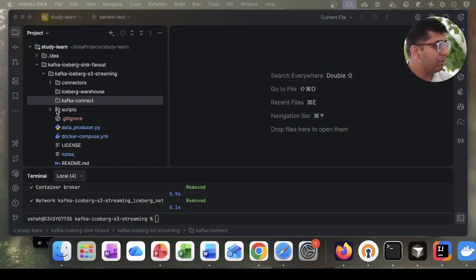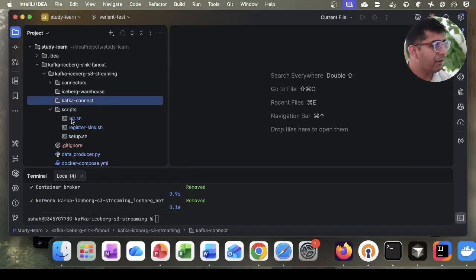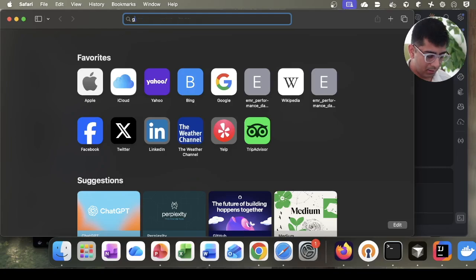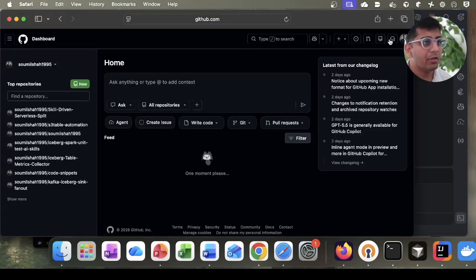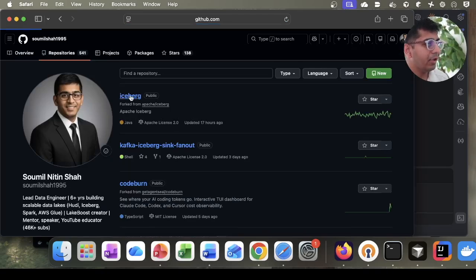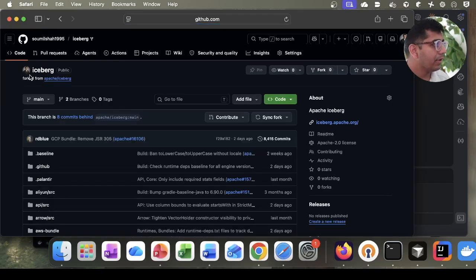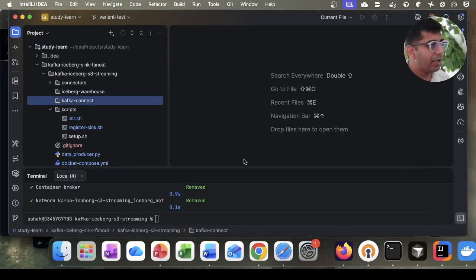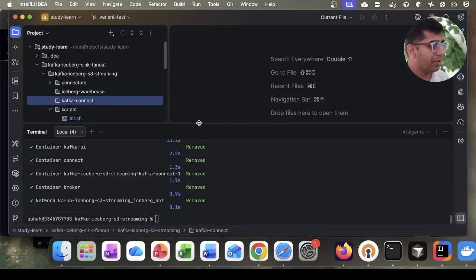The first thing that we would need to do is in the script directory, we have init.sh. This particular script will go to my GitHub. If I can open it up very quickly without wasting much time, I have my forked version of Iceberg over here. As you can see, it's forked from Apache Iceberg. So this will clone that repository, and then it's going to build the Kafka Connect jar for me.